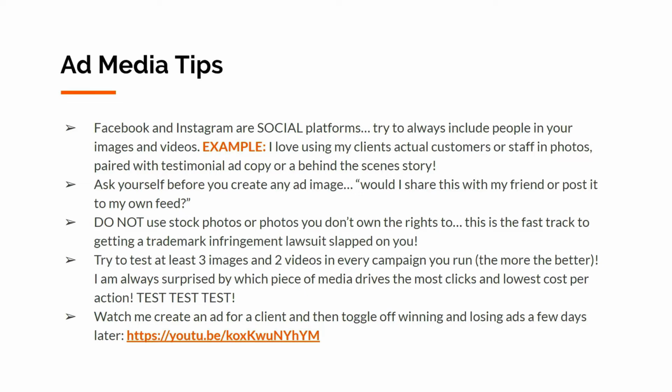Do not use stock photos or photos you don't own the rights to. This is the fast track to getting a trademark infringement lawsuit slapped on you. Try to test at least 3 images and 2 videos in every campaign you run. The more the better. I am always surprised by which piece of media drives the most clicks and lowest cost per action. Test, test, test. Finally, watch me create an ad for a client and then toggle off the winning and losing ads a few days after testing.